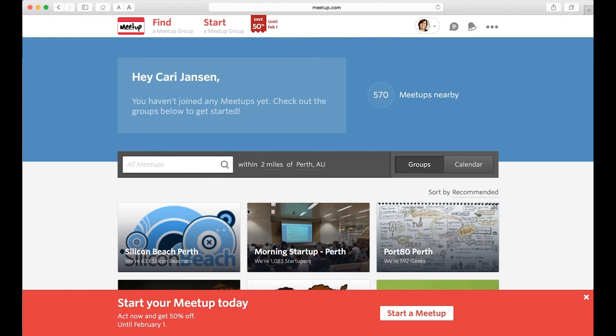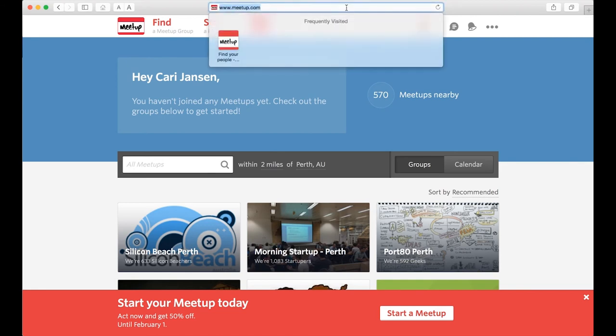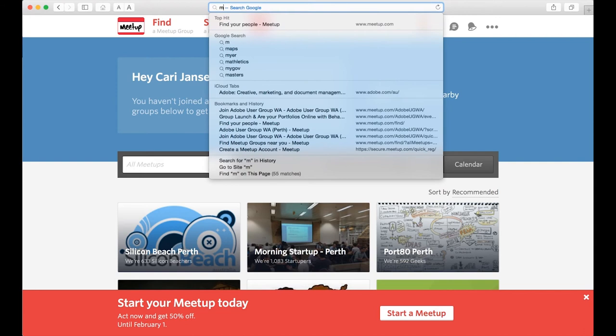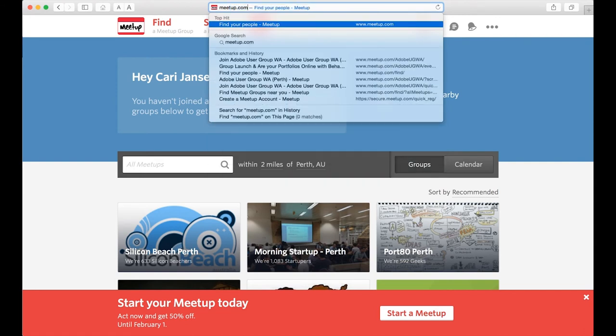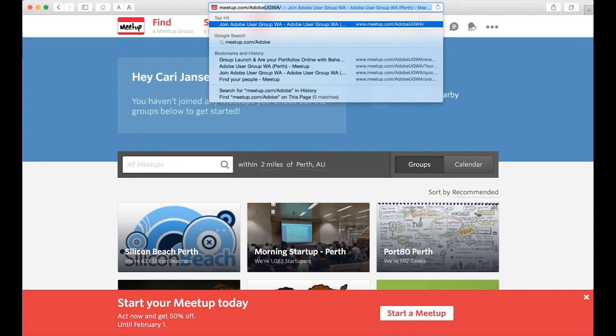Now that I've logged in, I can actually see my image because it's picking that up from my Gravatar image. And I can see that I've not joined any meetups yet. So I want to go to the Adobe User Group WA and join that particular group because I love Adobe software and technologies. The address for that user group, you already know that, but we'll just type in the link again: meetup.com/Adobe User Group WA. You'll see it right there.